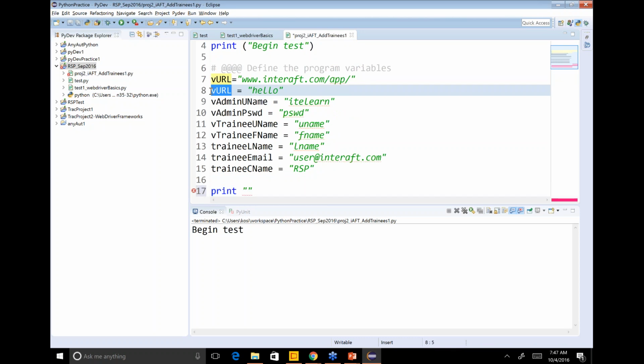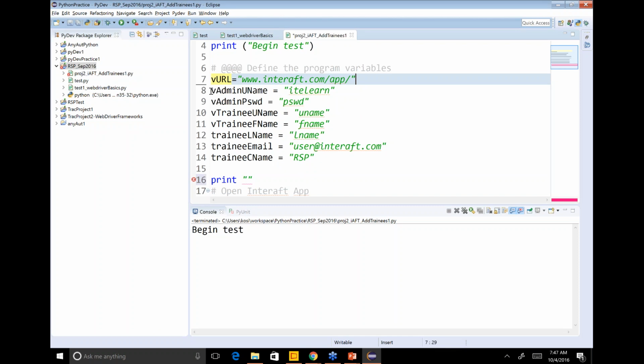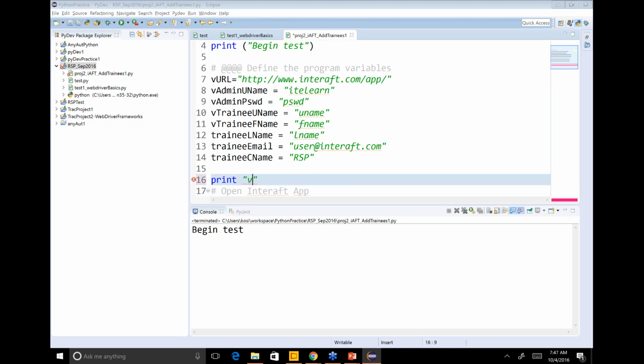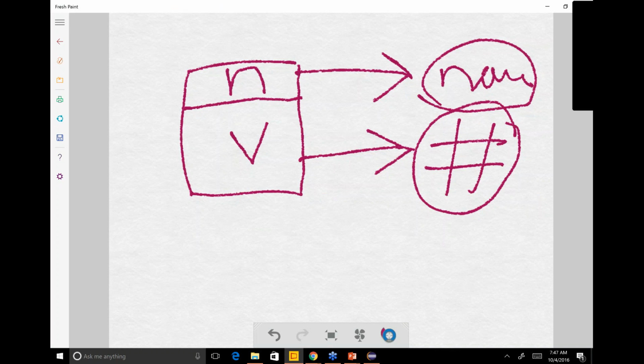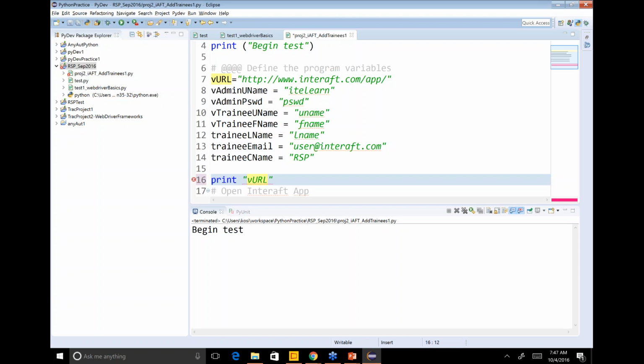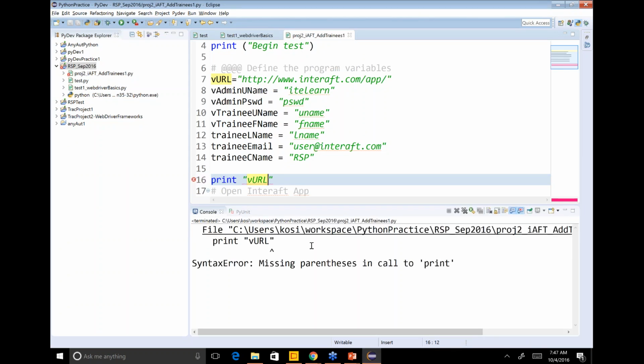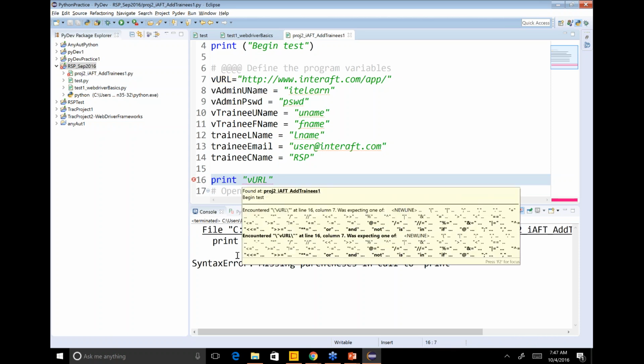Only one variable, and let's try that http:// again. Even this should not be a problem, I'm assuming. And I'm going to print the variable URL. So you remember the concept of variables, you call the name and the value gets displayed. So if I need to print the value of the variable, I say print VURL and run this code, and you will notice VURL again has an issue. Print VURL. Okay, why? And here is the big important thing for us.